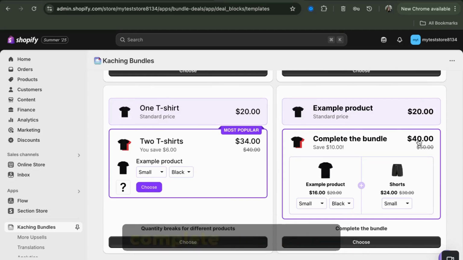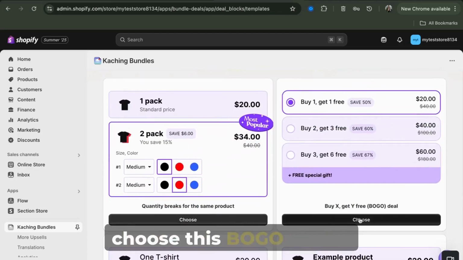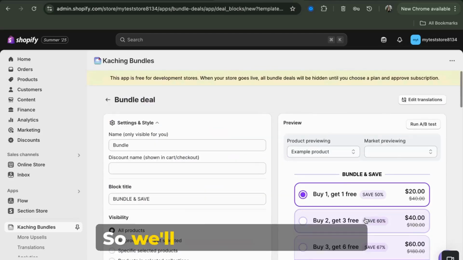And you also get this complete the bundle. So I would argue this is probably more ideal for upselling accessories. So if you're maybe, for example, a tech store, you can have a bundle of a phone, a case, a screen protector, all in one bundle, that kind of thing. So for this demo, I'm actually going to just choose this BOGO option here. So we'll go ahead and start this.